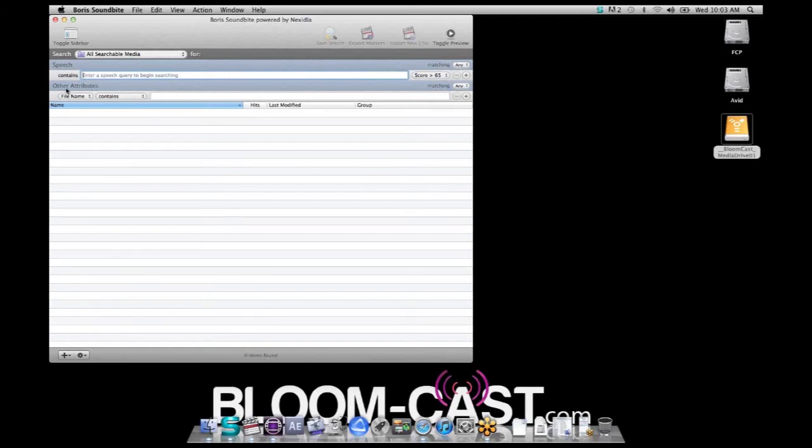Underneath that, we have this other attributes bar. And this allows us to search across things, standard metadata columns and fields such as file name, length, comments, labels, shot take, etc. Then we can actually choose an argument: is, contains, starts with, ends with, or does not contain, and then type in our search term there. So we've got two ways of searching, either on speech or on common metadata fields. So that's the first thing to understand about Boris Soundbite.